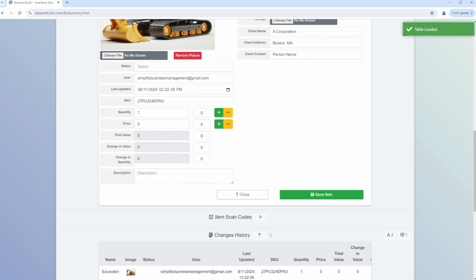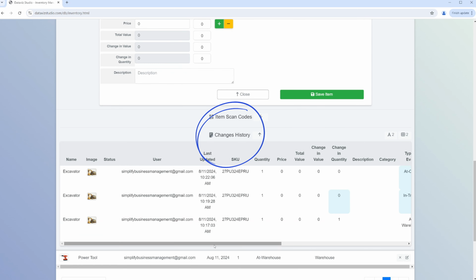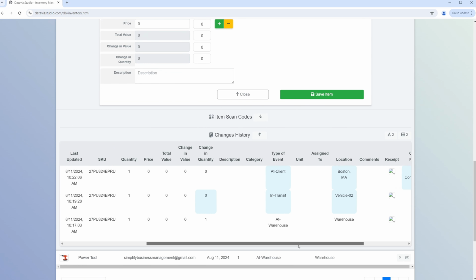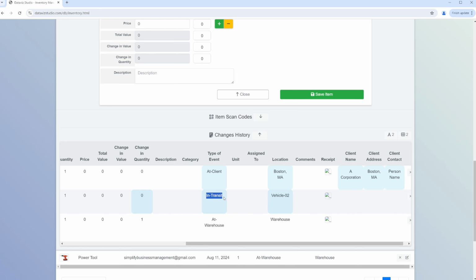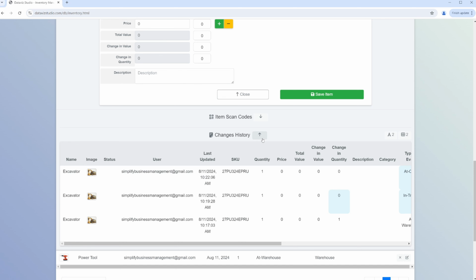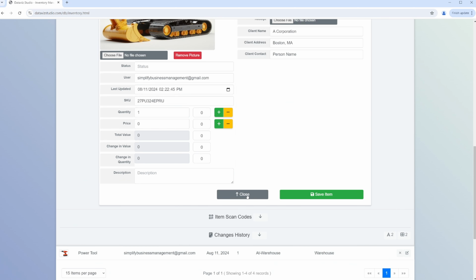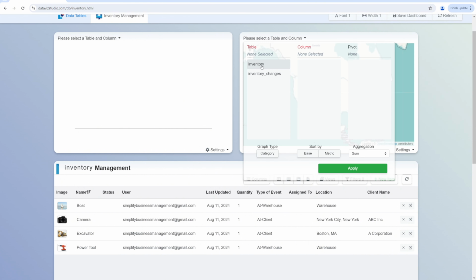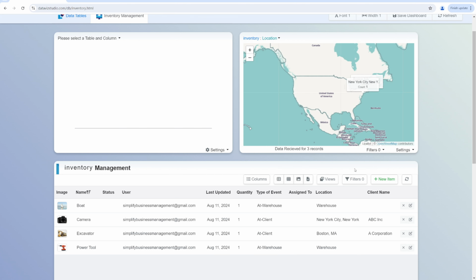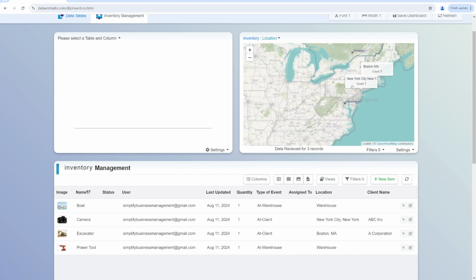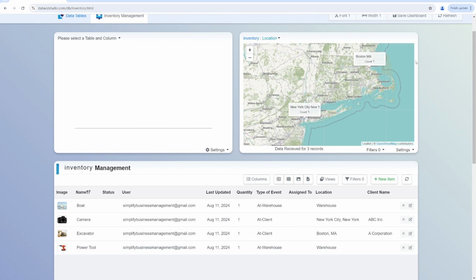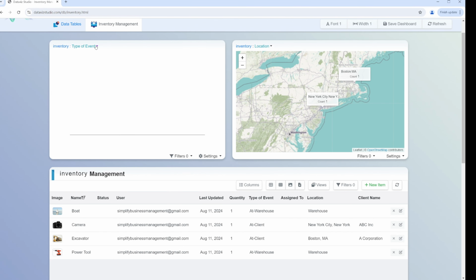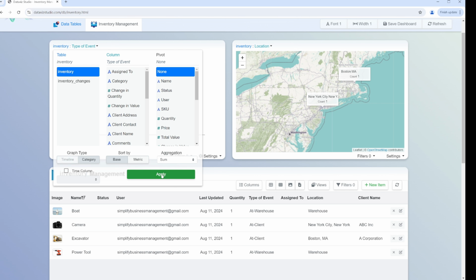All changes are automatically tracked in the Changes table, which can be used for reporting and analytics. Keep track of who checks items in or out, and set return dates to streamline operations. To view current locations of our items on the map, we will select the Locations column in our Map module. Similarly, we can do the same thing in our Charts module.